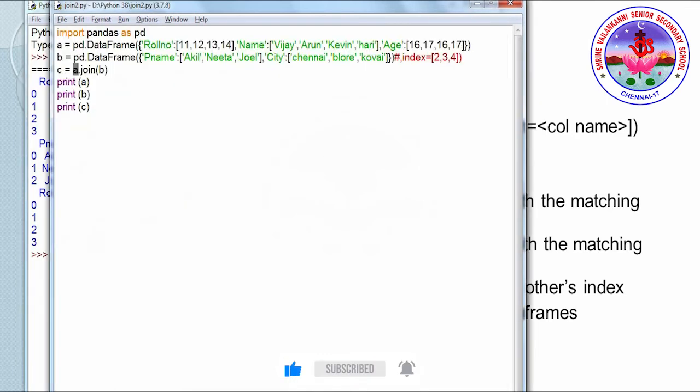Let's do the same thing with a different index. Now let's have the index 2, 3, 4 for B. So here we have 0, 1, 2, 3, and for the B data frame we have 2, 3, 4 as the index.